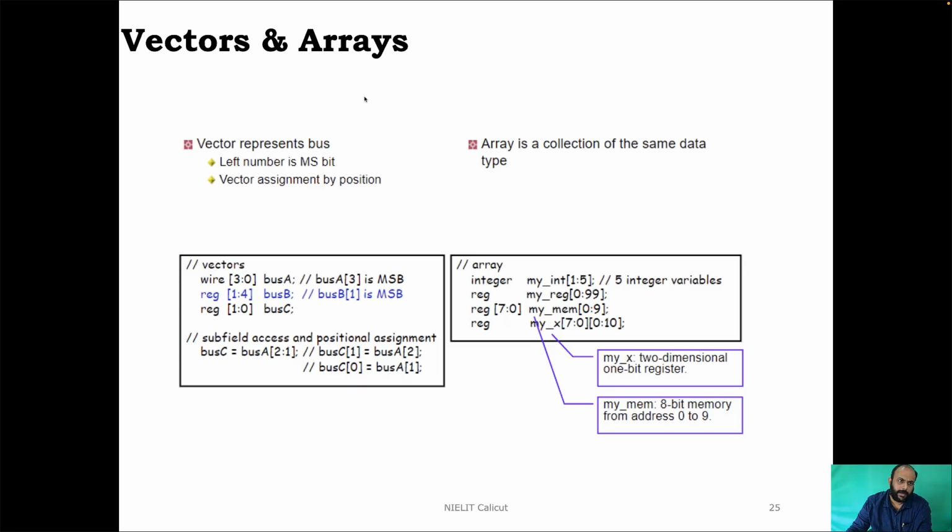Now let us look at another data structure in Verilog. Like most of the other languages, Verilog also has vectors and arrays. The vector represents a multiple-bit variable. It represents a bus, in fact. Whenever you find a vector specified, the left side width specifies the most significant bit of that vector. This is very, very important in understanding. We will see it with some examples.